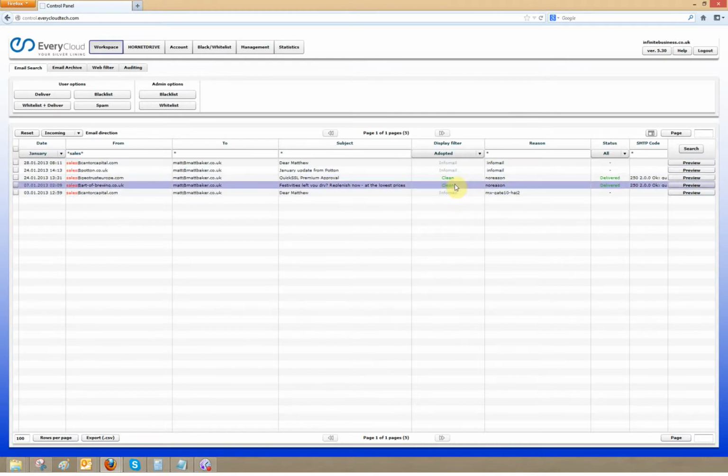So very, very easy, a very powerful tool for you to be able to search if your customer has a specific inquiry or a specific problem or email that they're looking for. Very easy for you to search.